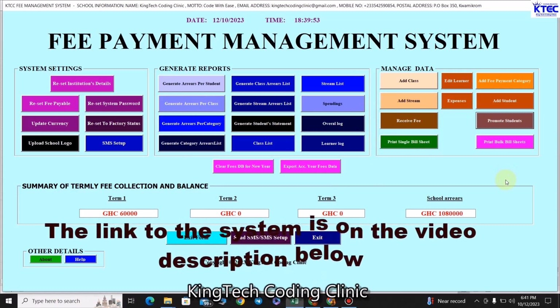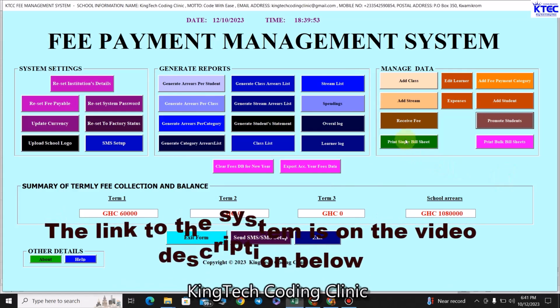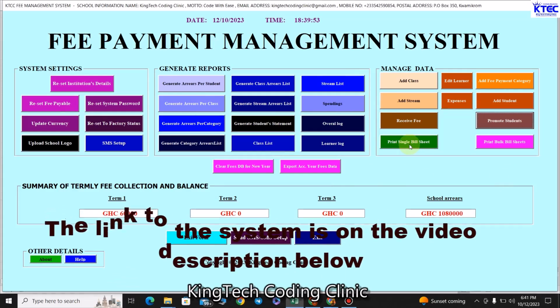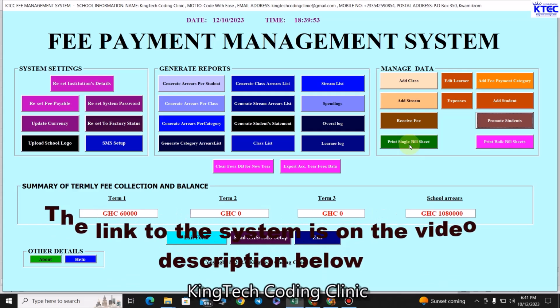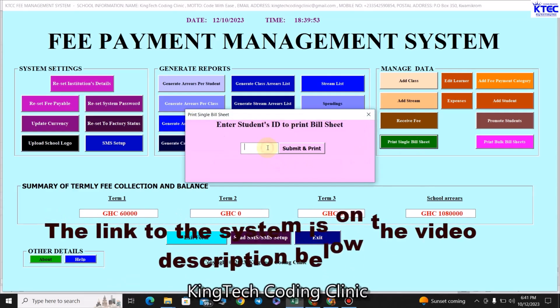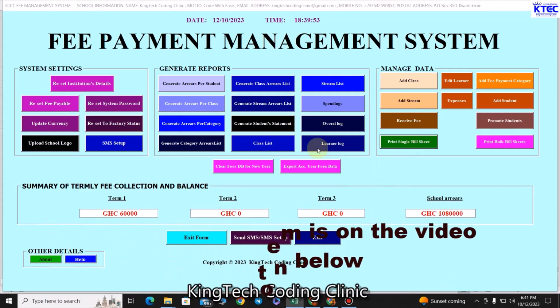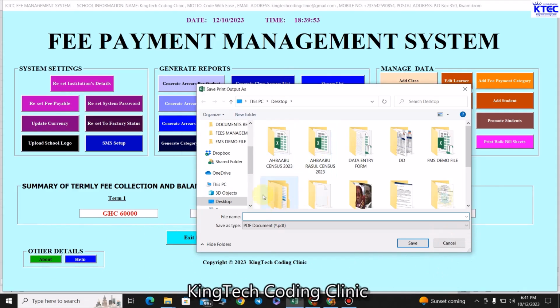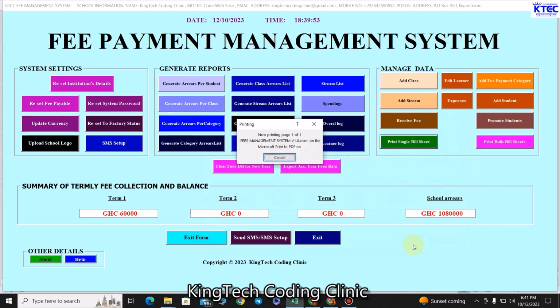Once we are done perfectly, we can equally print a bill sheet from here. Let's say we would want to print a bill sheet for someone like the first student. That is for a single student. From here, you can just enter the student ID, then you click on print. So let's see what's going to happen. Let's choose desktop, and then type the person's ID. Let's say 0001. Let's click on print, and see how it's going to look.